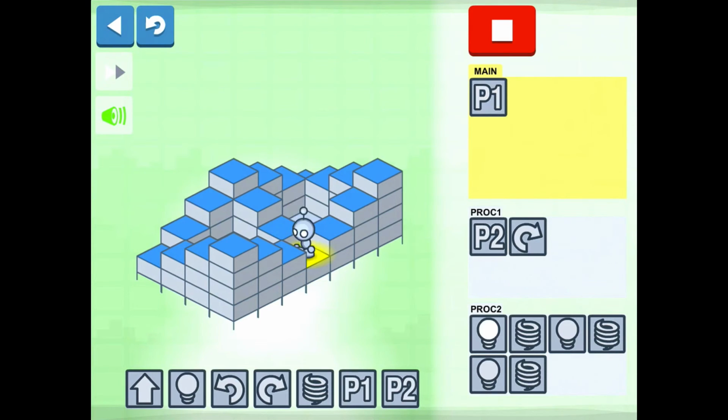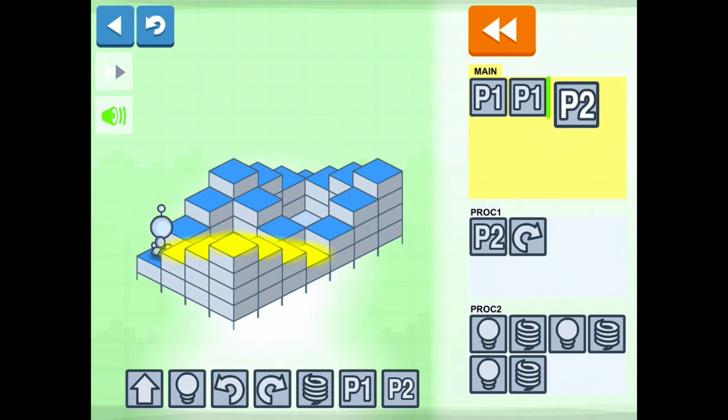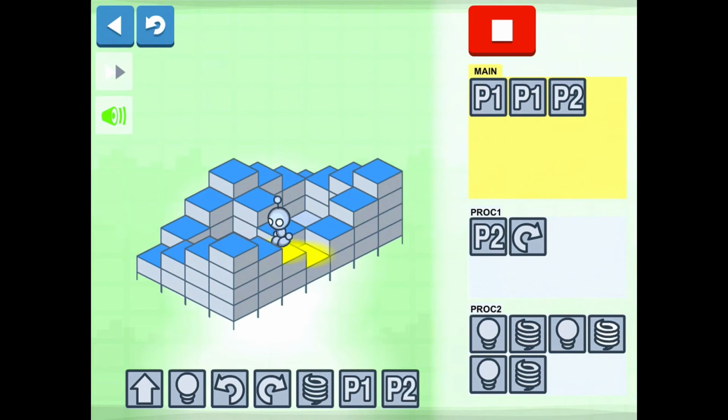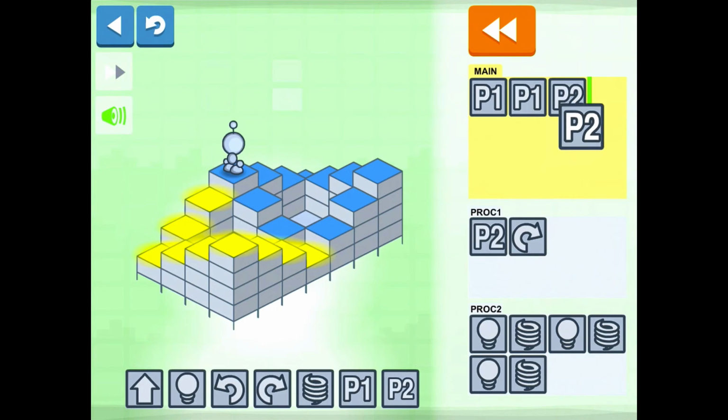Let's go ahead and play. Let me see where P1 takes me. It takes me all the way to the top when I include another P1. Okay. So that's the thing. That's what I'm missing. What I have to do is, let's do a P2. And we'll do another P2.